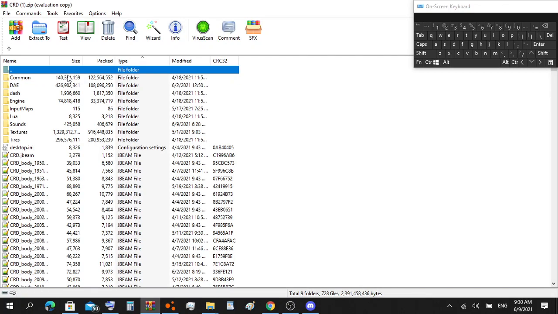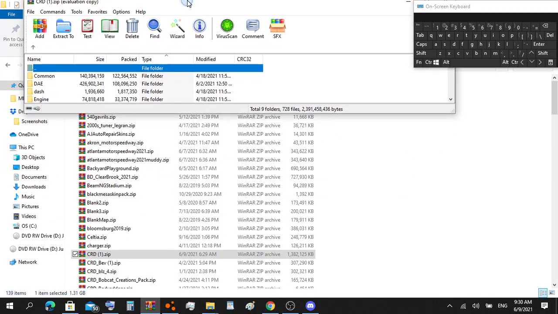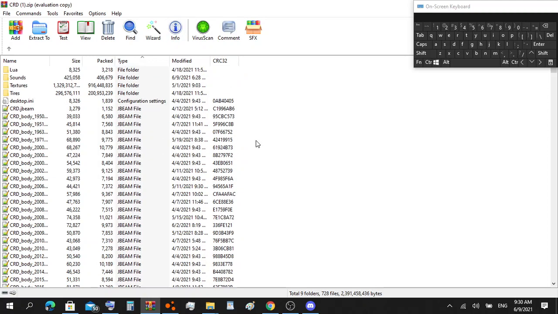And what is important to note is if you want to make a skin for a body, yet you don't have the required files, what you can do is, if there is already a skin for it in-game, which there is a skin for it in-game already, you want to search for it in the main CRD mod.